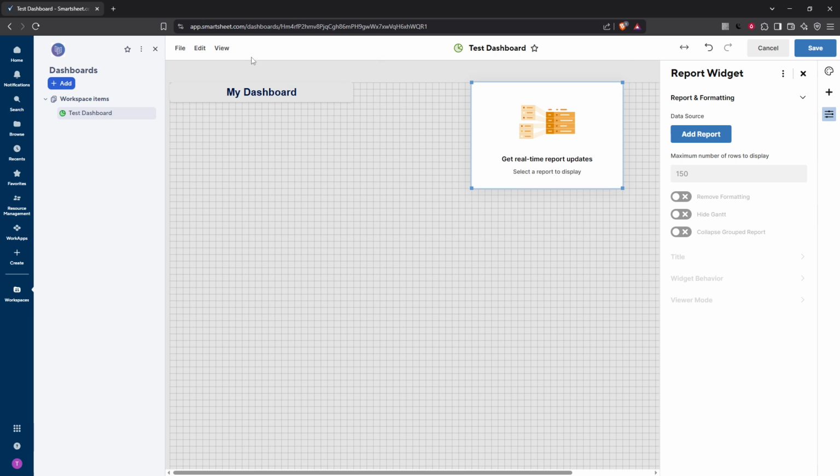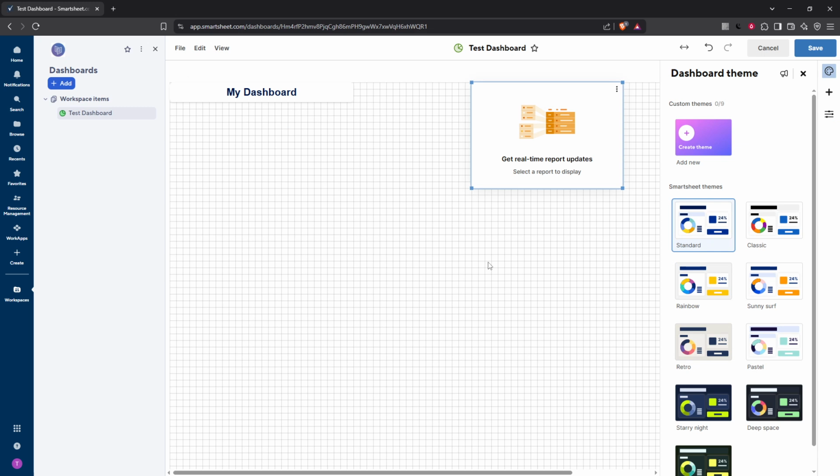If you want to modify the overall look of your dashboard, click Edit and then select Dashboard Settings. Here, you have the option to pick a Smartsheet theme or even create your own custom theme, giving you creative control over the aesthetics and flow.